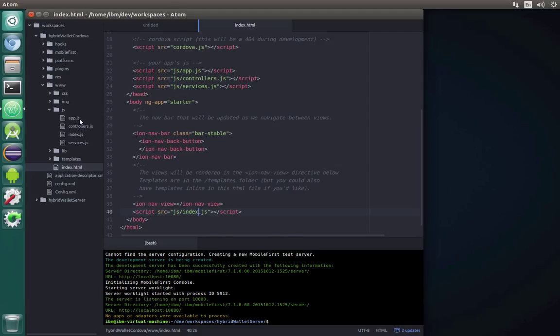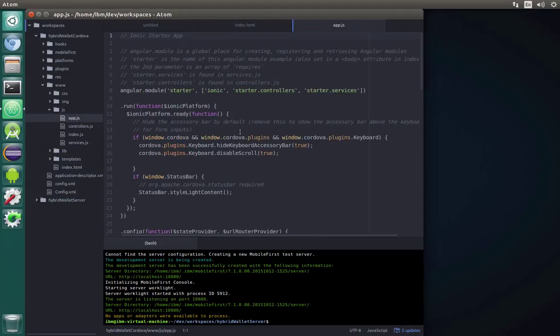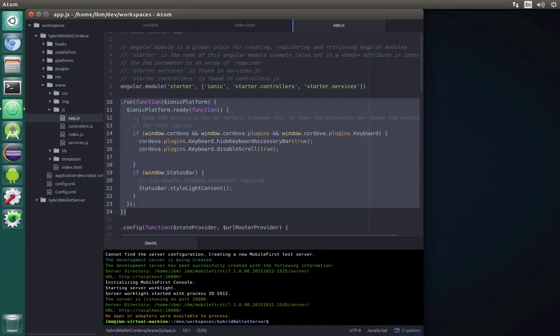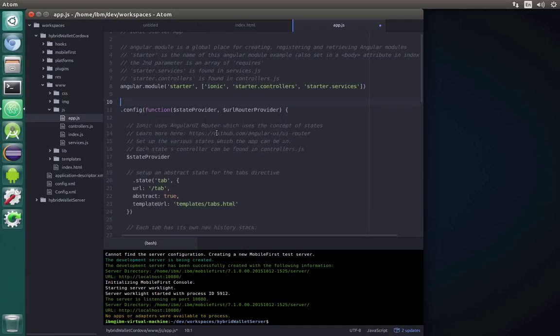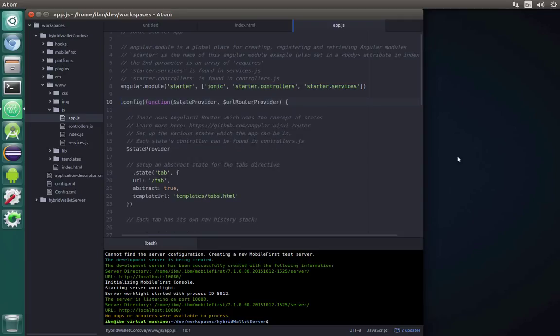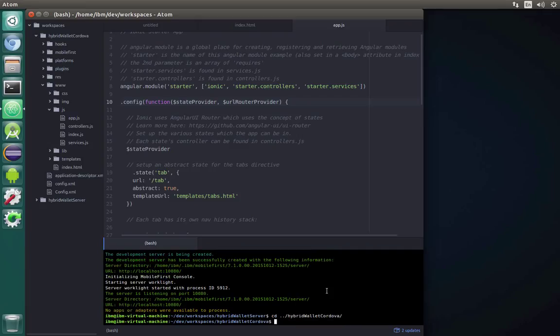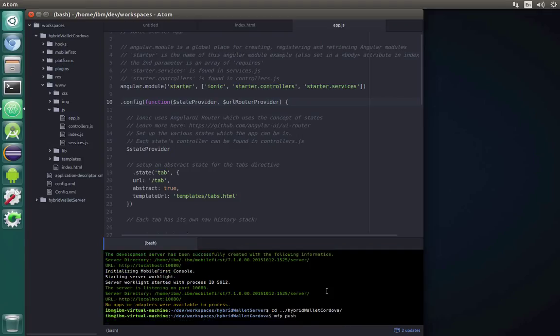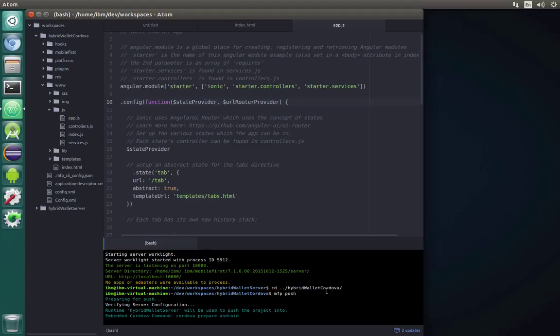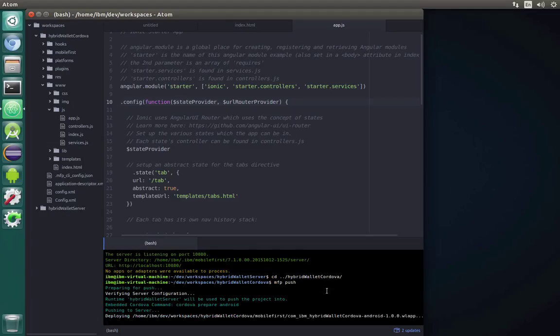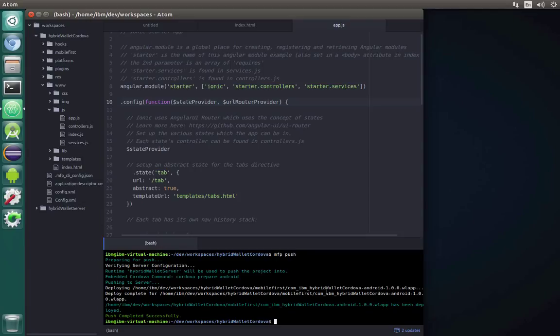Next thing we need to do is modify the app.js file that came to us from the Ionic project structure. What we want to do here is just remove this installation of the Ionic platform with the status bar and so on. We don't need it. Save this. Now we can go back to the terminal, navigate one level back to workspaces, go inside hybrid wallet Cordova and type mfp push. The mfp push command is the analog of a combination of the mfp build and mfp deploy commands that existed in the previous release, and it is used to build your code and push it to a server.